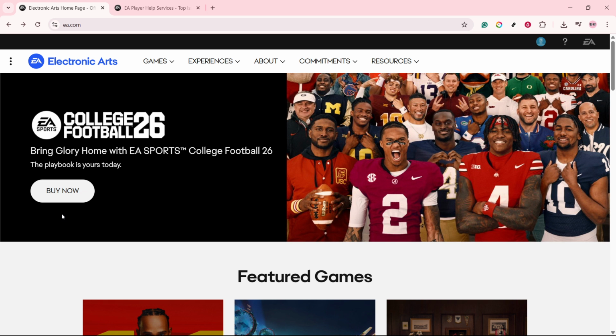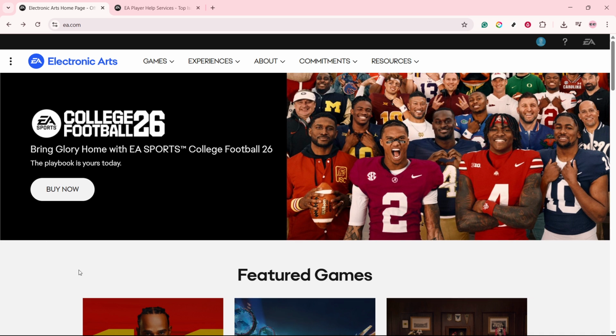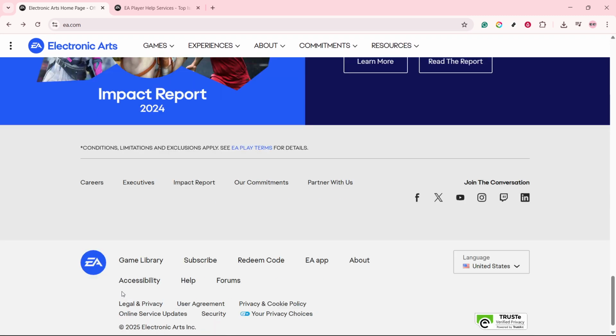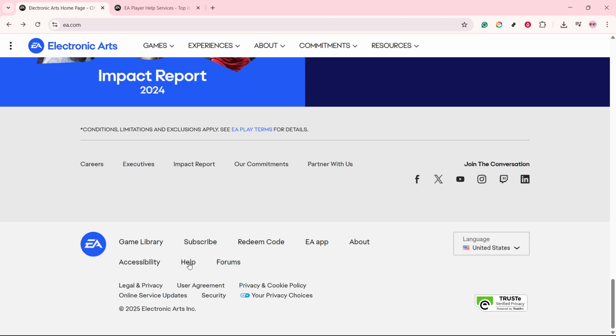First, we need to start at the homepage of your EA account. Once you're there, scroll down until you find the Help section. This is essentially your gateway to accessing EA's various support topics and services, which is where we'll find the account deletion option. Next, within the Help section, you should see an option labeled EA Account. Go ahead and click on it.